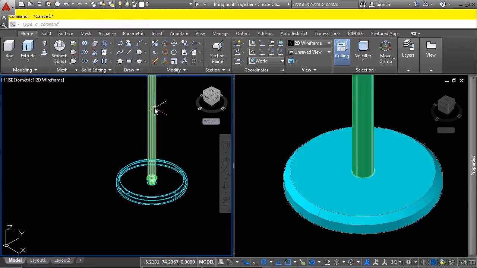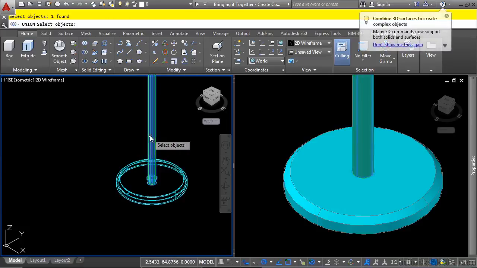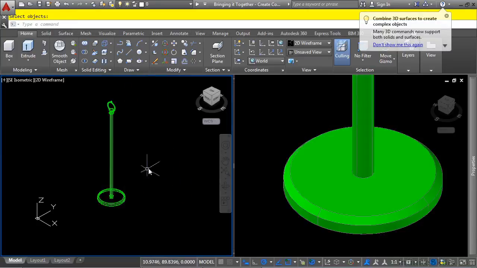Now let's union these objects to make them one complete entity. We want this one to govern, so we'll make sure we pick that one first. Let's navigate to the Home tab, Solid Editing panel, and then the Union command. Select this object first, and then the base, press Enter, and notice how it all becomes one entity.